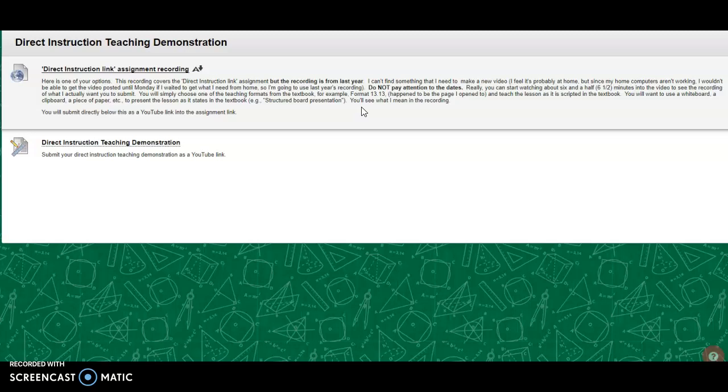Let me just check really quickly. Yeah, the formats start in chapter 4 and go all the way up until chapter 18, so lots of options for you. But you might need a whiteboard or a clipboard to present the lesson as it states in the textbook. There's a part that says structured board presentation, so you'll see what I mean.